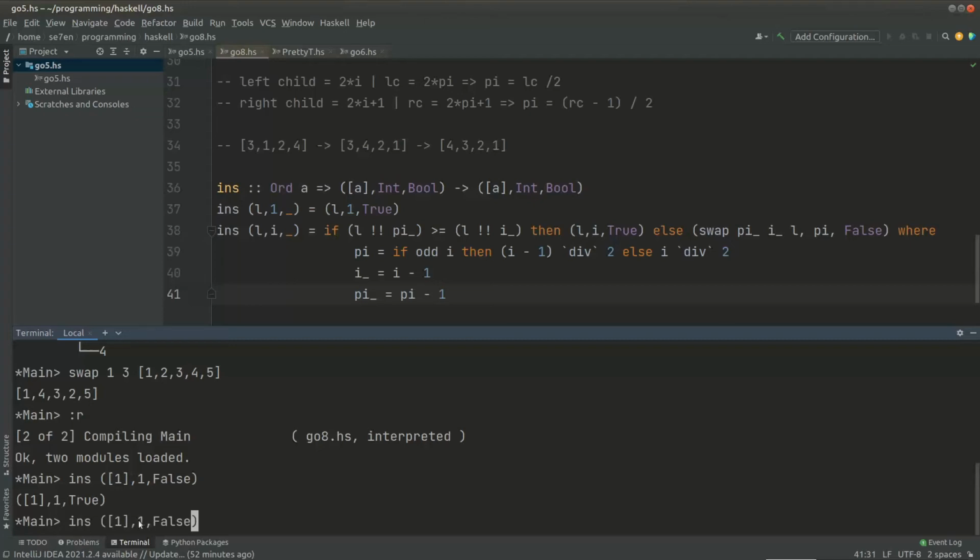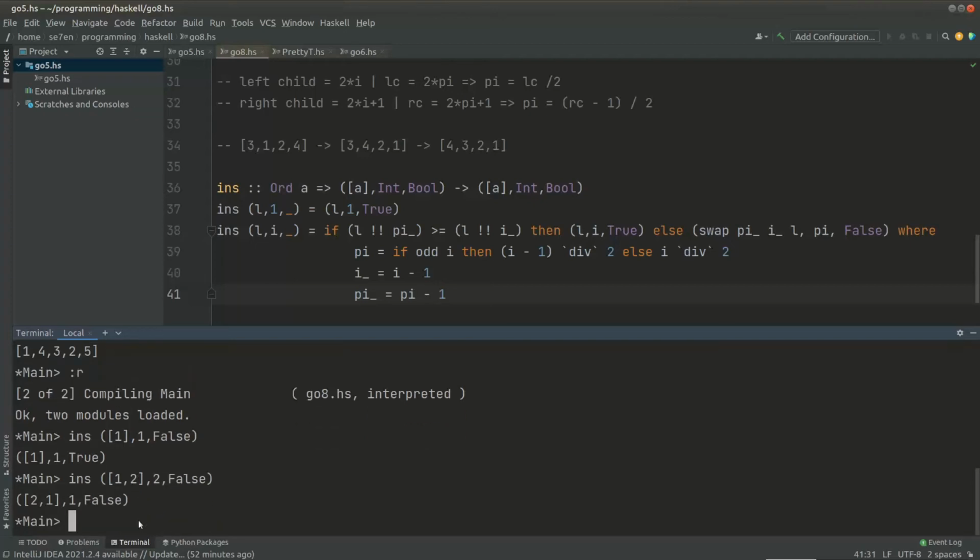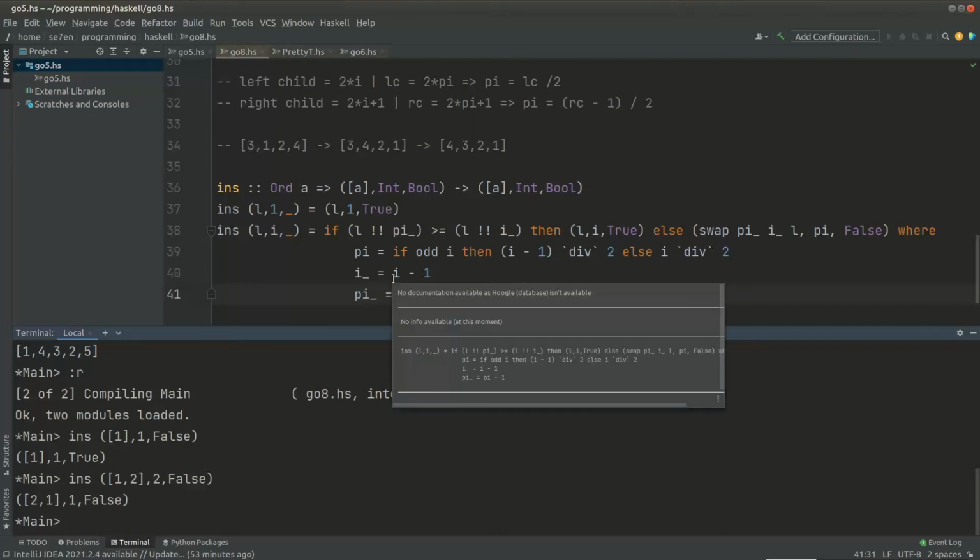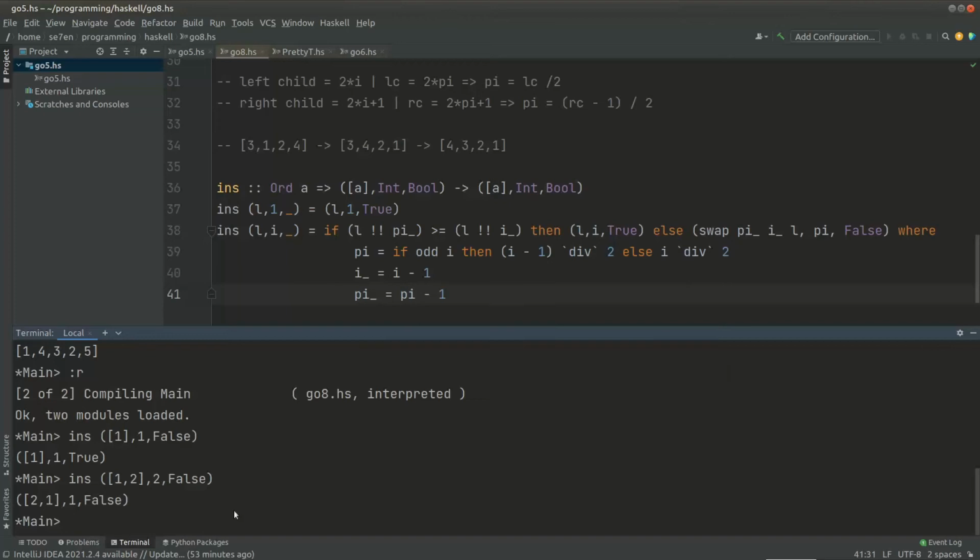But what if I put some element here in the end, like 2, and provide its index here? So you can see that our 2 is swapped with the 1. This means that this process does some rebalancing, okay?